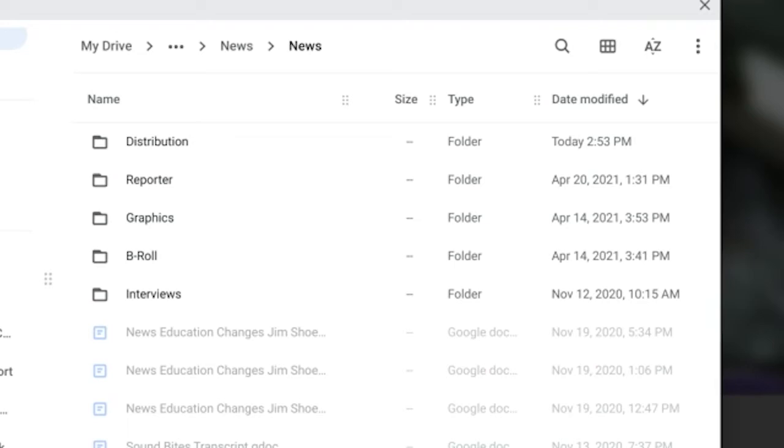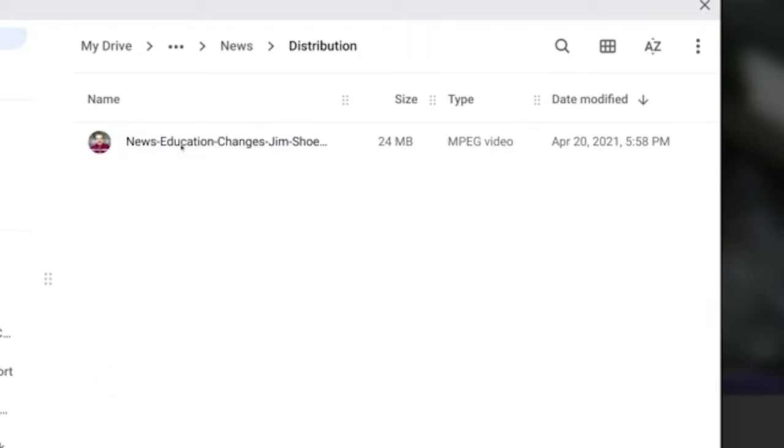Navigate to your news project folder and open the distribution folder. Make sure the name of the file is correct and ends with the .mp4 extension. So it should be the same name as the name of your original story, except you've added excerpt. With everything correct, hit the save button.